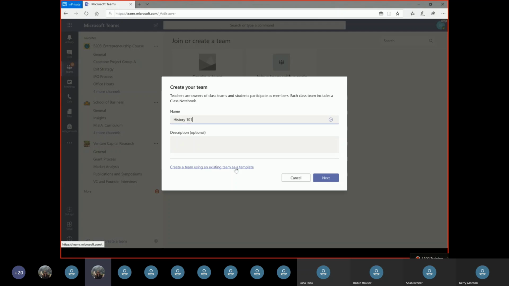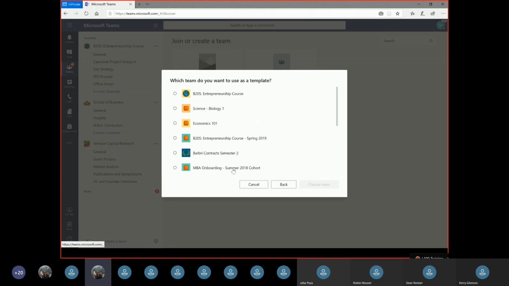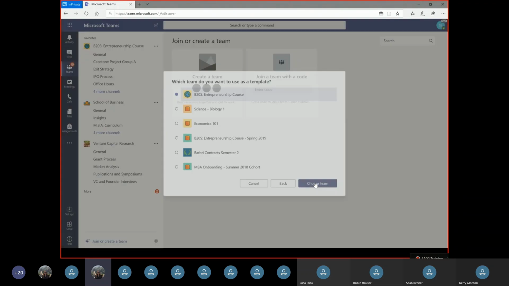So this feature of Teams allows you to just create a team once and then copy it over and over again. Obviously, if I teach History 101, I'm going to teach that every term. The students are just going to change. The content will generally stay the same. And so I can actually create a team using a team as a template. Here I'm going to use my entrepreneurship course as a template. I'm going to click choose team.